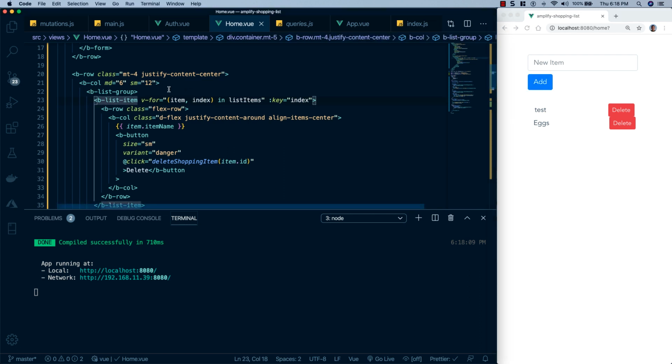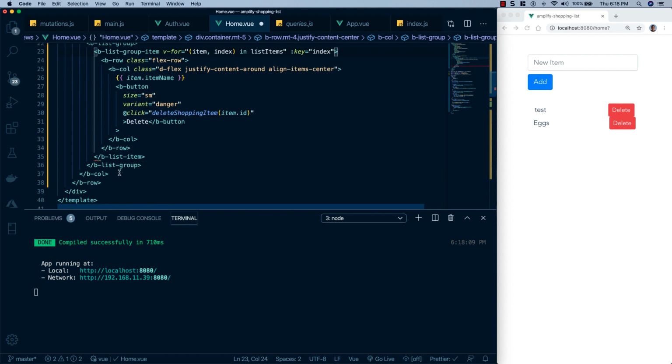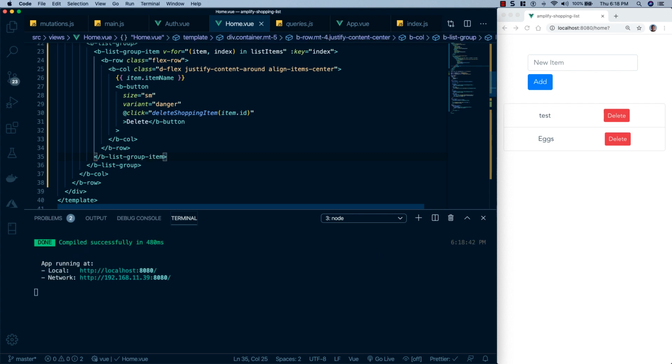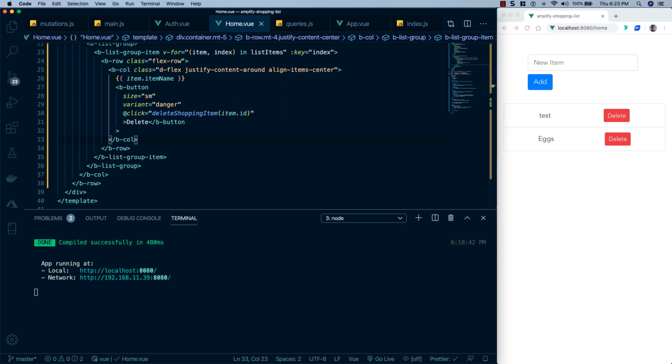Oh, this should be B list group item. And we'll also change it down here. And we'll save it. All right, and now that looks much better. And now that we have our add item functionality working, let's go ahead and work on our delete functionality.